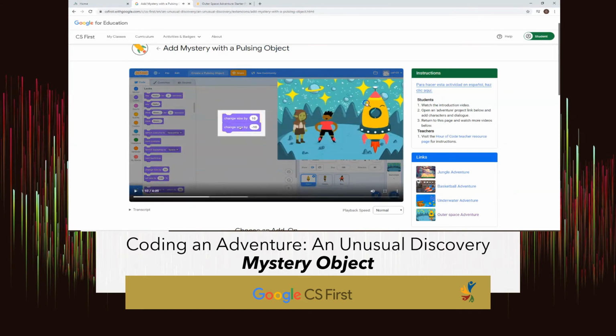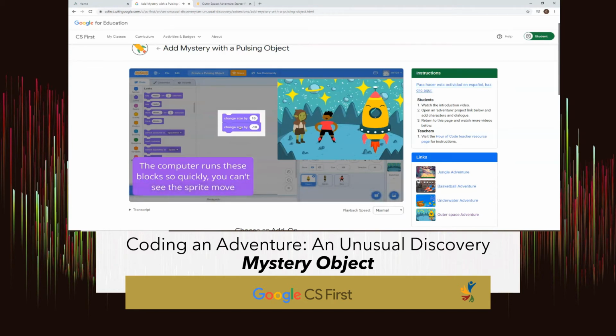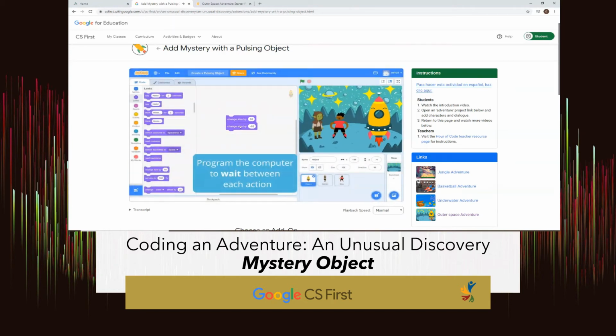Nothing happens. Sorry about that. I just did the update. The computer runs these blocks so quickly, you can't see the sprite move. To fix this, program the computer to wait between each action.